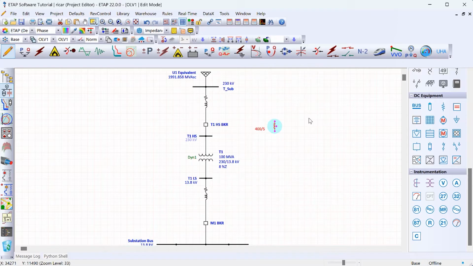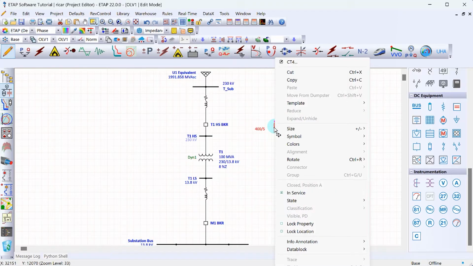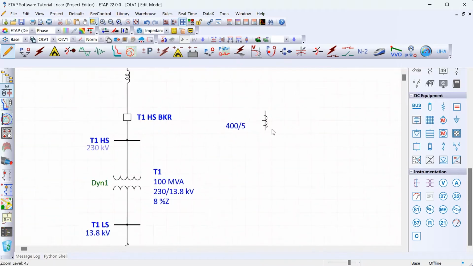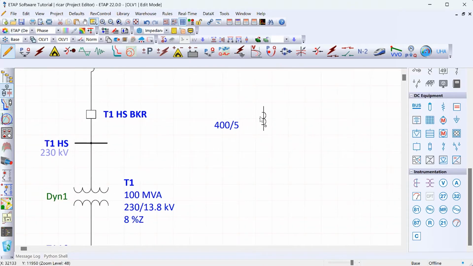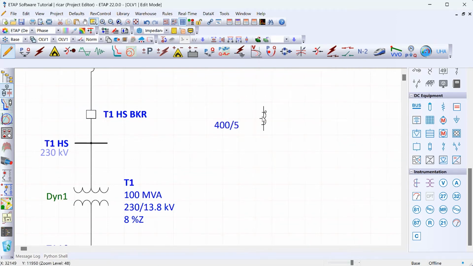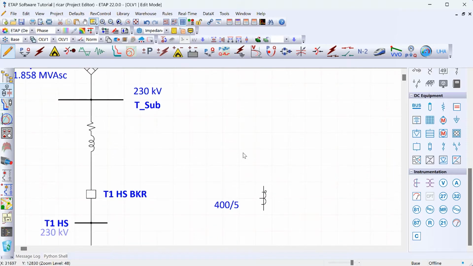Before I put that into my model, I want to rotate this such that it's looking the other way. So I'm going to go here to rotate 180 degrees. I also want the polarity, which as you can notice over here is looking up, to be on the other side such that it looks down into the transformer. So I'm going to right click on that and select rotate, reverse polarity. Now that polarity is looking down, so I'm going to place that into my model. I can simply click and drag to the high side breaker on the incoming side. And that's the CT that I'm going to use for the high side CT for the transformer differential relay.